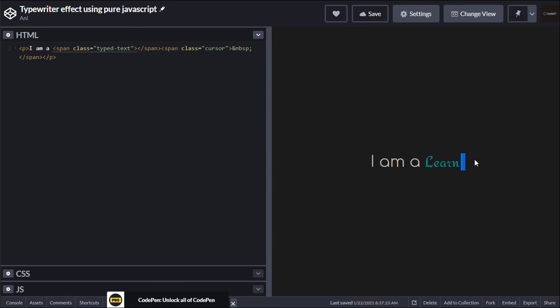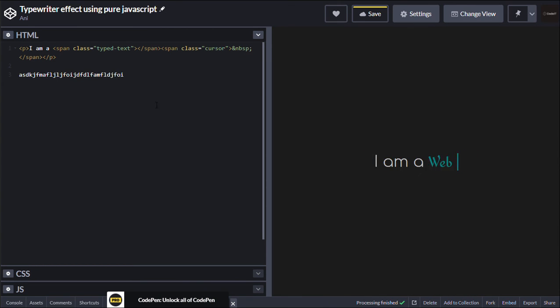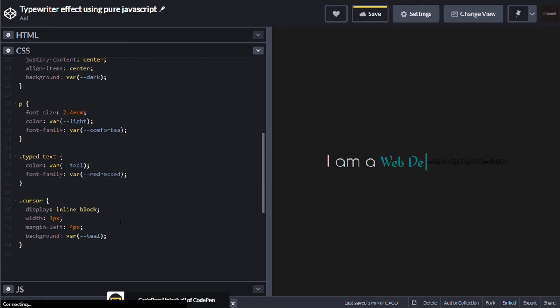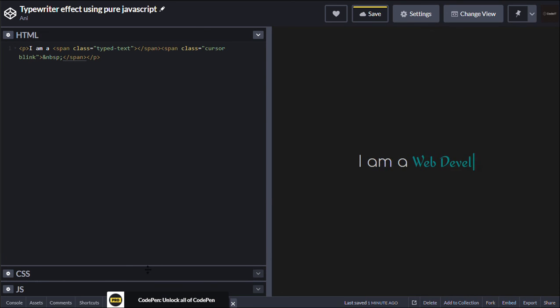Now we have the cursor. We want our cursor to blink whenever it stops and to stop whenever it writes. If you can see here, I'm not writing, so the cursor is blinking. If I'm writing something, the cursor does not blink, and if I leave, the cursor starts blinking. So I want a specific time for my cursor to blink. For that we would add a class here of blink, and whenever this class is added, the cursor would blink.